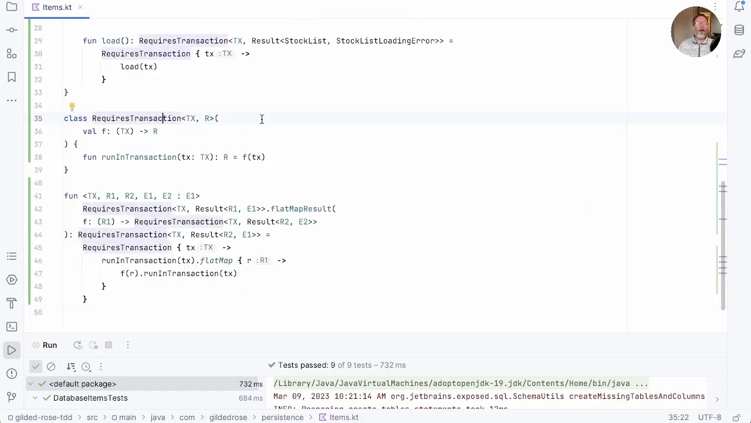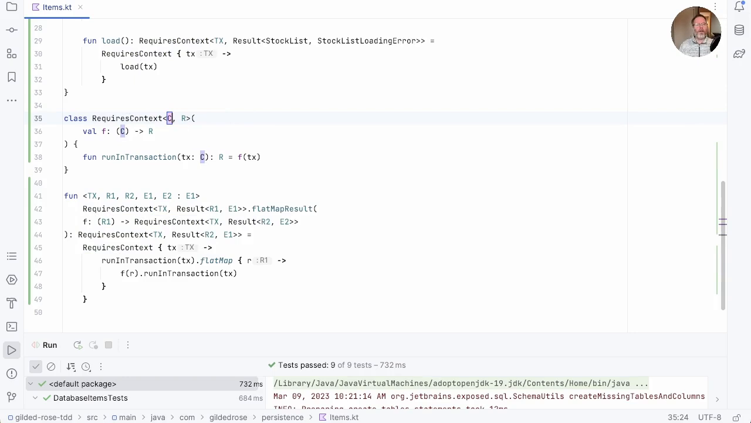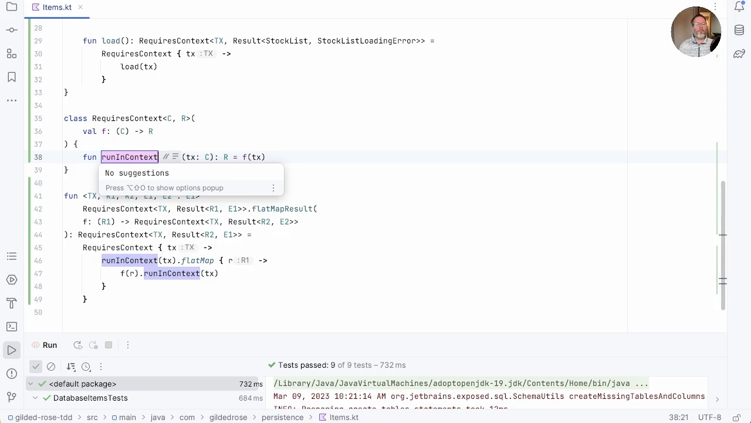Okay, focusing now over here, we've called this required transaction, but it doesn't in fact have anything to do particularly with transactions. So this could be any context. We could call this requires context, in which case this would be just C for context, and then this would be run in context. So we've used it to pass transactions in, but this could be anything. It could be a transaction, it could be how to get hold of a database connection, it could be our configuration, it could be our logging, it could be anything that a piece of code requires that another piece of code can supply to it.